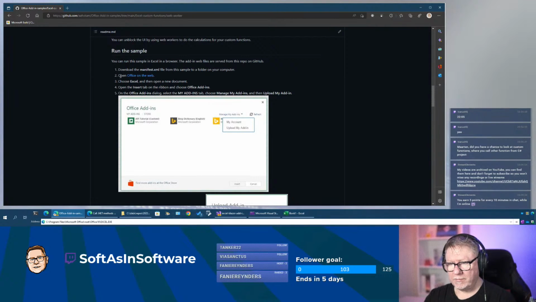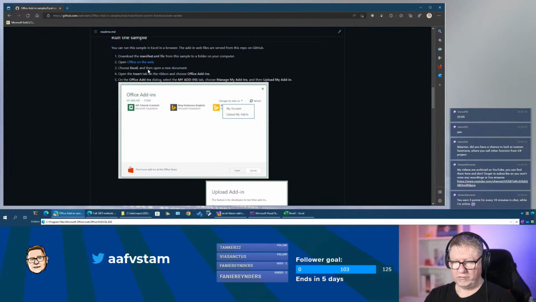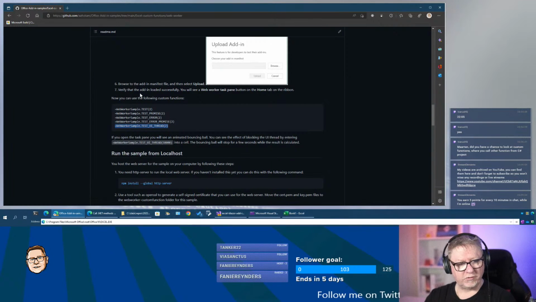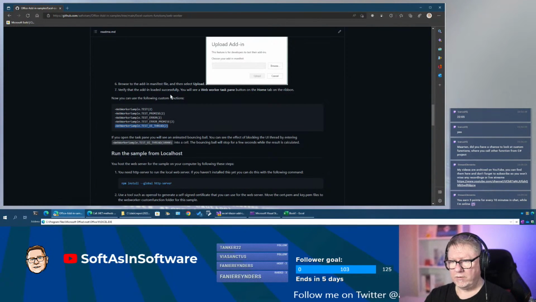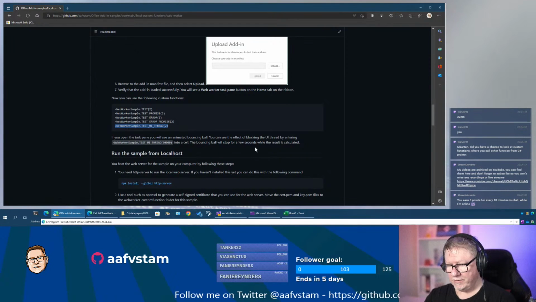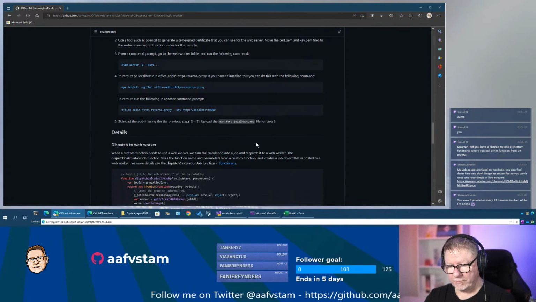Download the manifest. That's really the one on GitHub itself. We did the local version. Choose Excel and open a new document. Browse to the manifest add-in file and select upload. That's what we basically did in the local version. Verify the add-in is loaded successfully. You will see a web worker task pane button on the home tab. So which one is using the worker then?